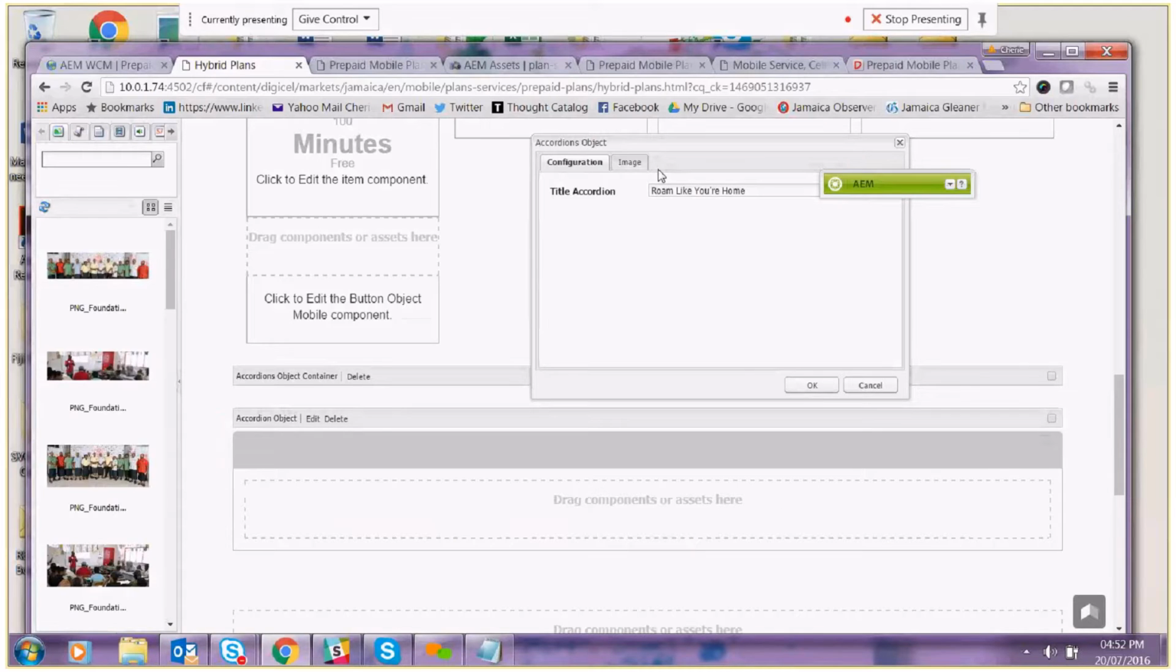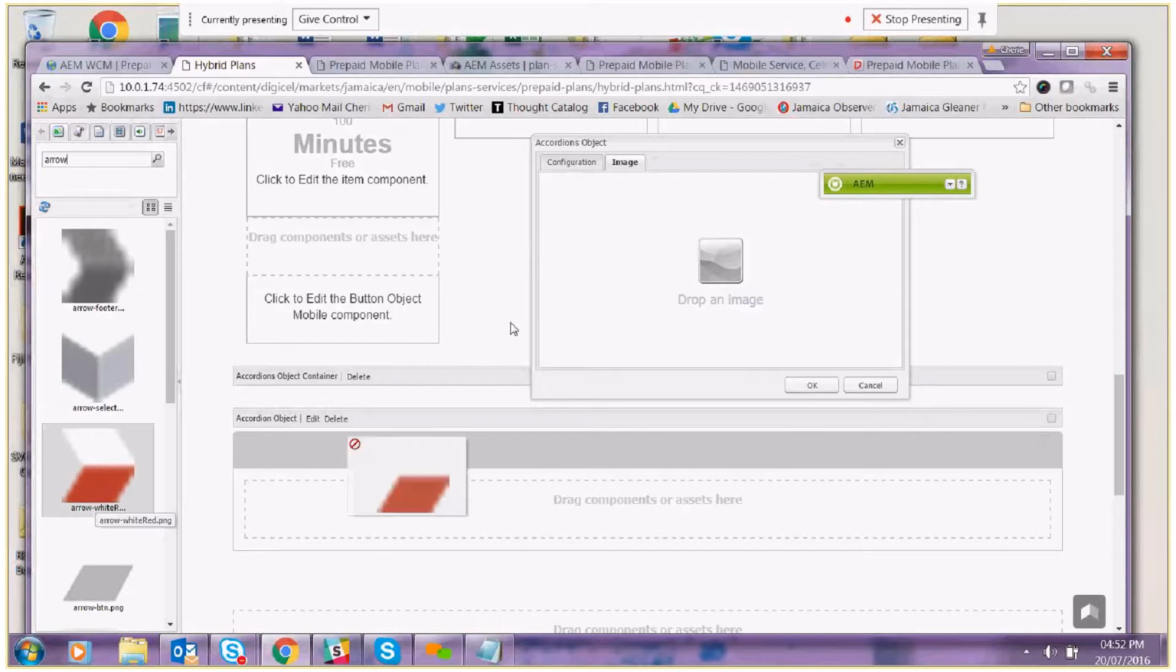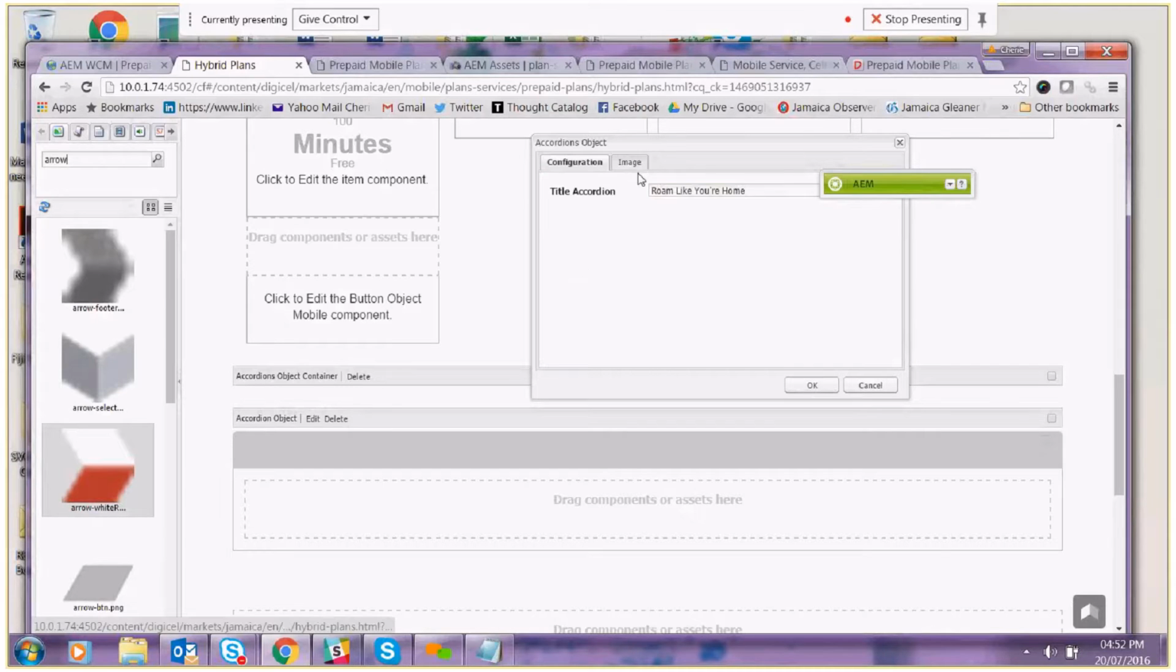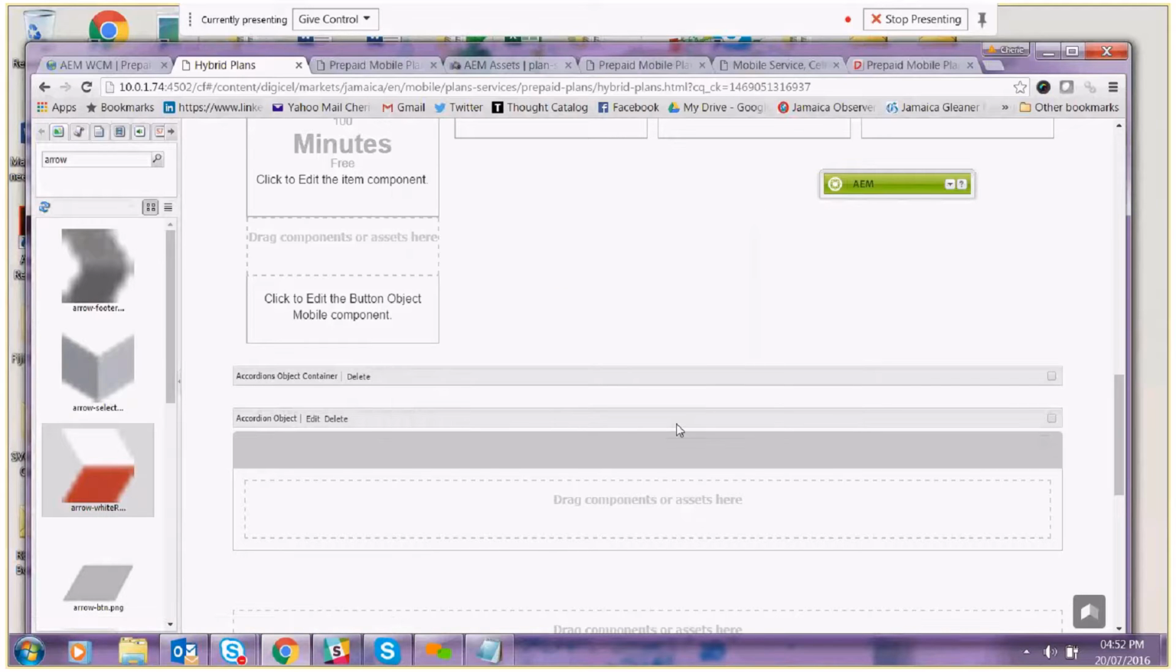So I have my Roam Like My Home, my title. I just want to do arrow. So if I do arrow, it should come up for me. And I'm going to choose the red arrow, red for Digicel, right? Configuration image. So that was pretty simple. All I did, just to recap, was I added my title by clicking edit, and I added my image by just dropping in the arrow, and then I did OK.